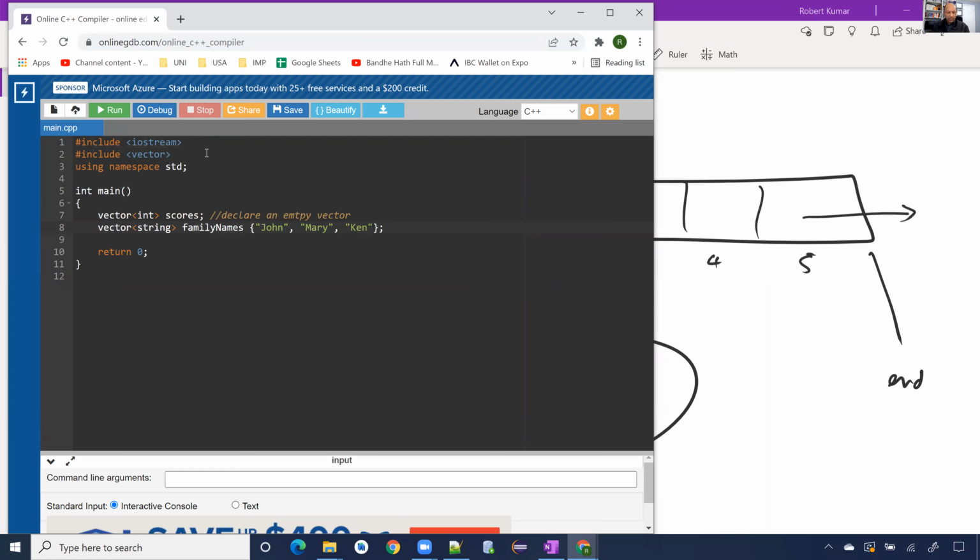Okay. Now you see these vectors that I've created. The first vector doesn't have a size, right? Because there's a second one, since I have added some items to it, it does have a size, right?